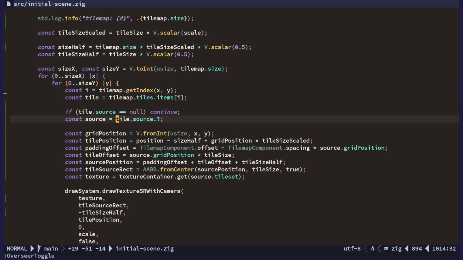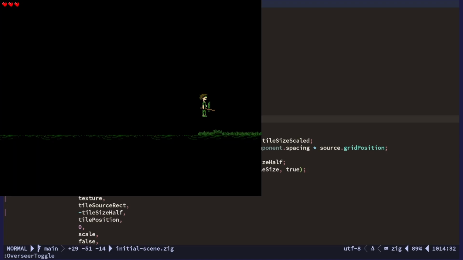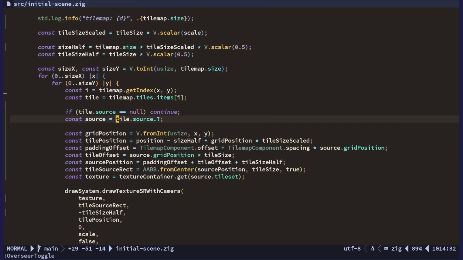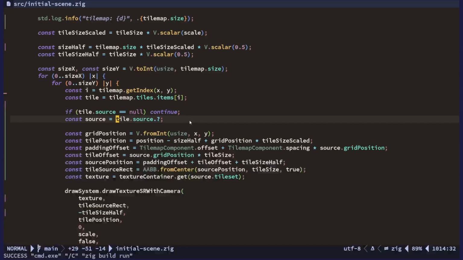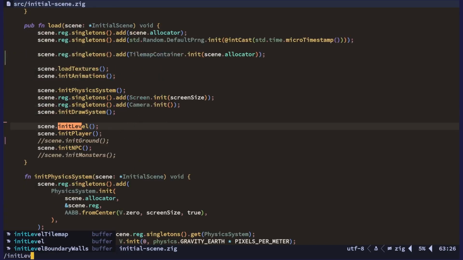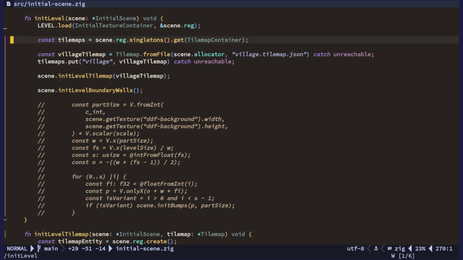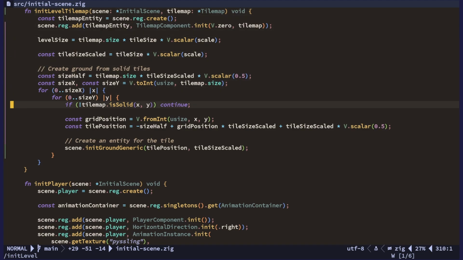Okay. And there you go. So we load in the tile map now, but it looks like the generation of the entities does not really work. So let's check out what's happening there at init level. So it should be done in here. Oh, you know what? Another thing about the tile editor, I haven't implemented a way to say that something is solid or not yet.